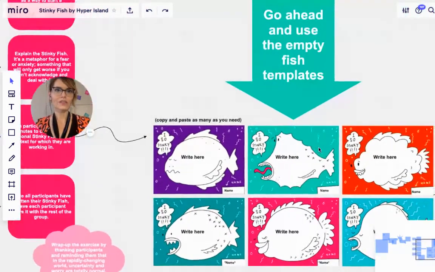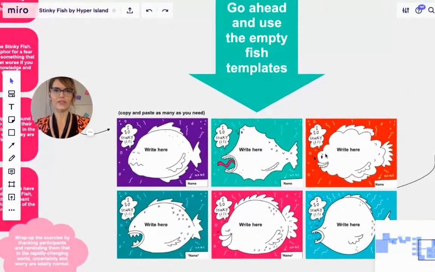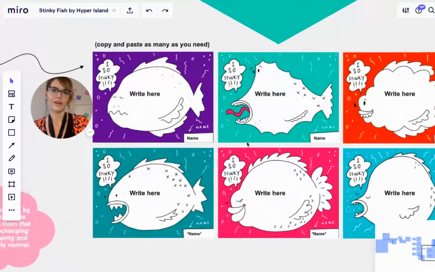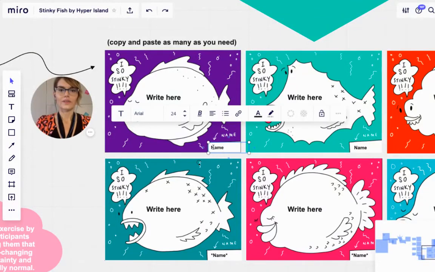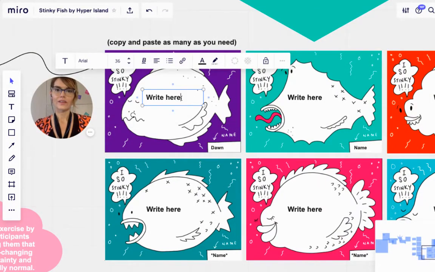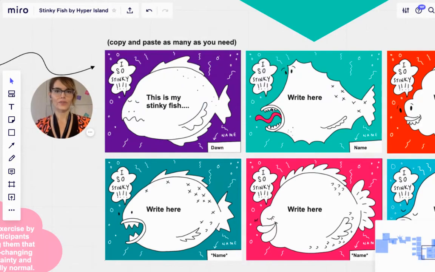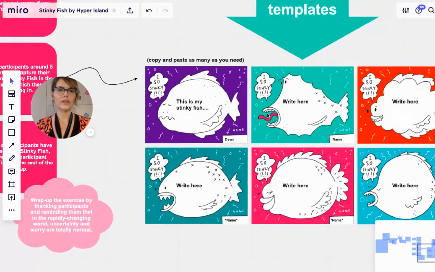So this is what it looks like. This is the stinky fish template. You can blow it up. You can add your name. And then you can work on your stinky fish. And once everybody has filled it in, you can go around and share.